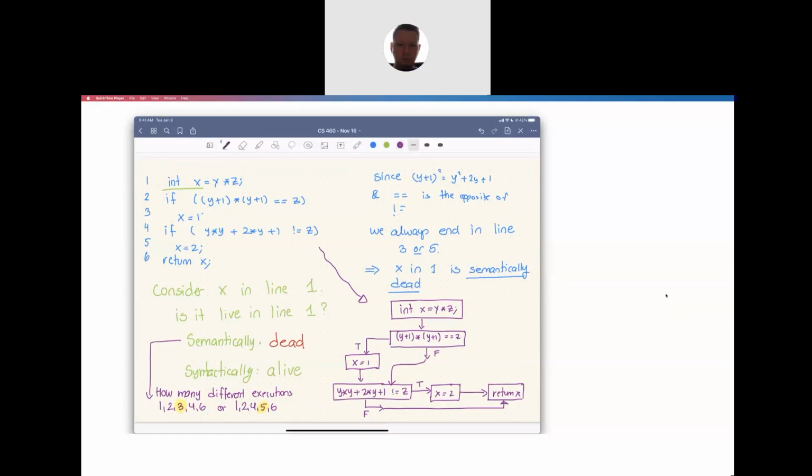Now, if I look at that from this point of view, let me just put the line numbers on here. So this is line 1, line 2, line 3, line 4, line 5, and line 6. If I just look at this as a graph, then we can ask that question.